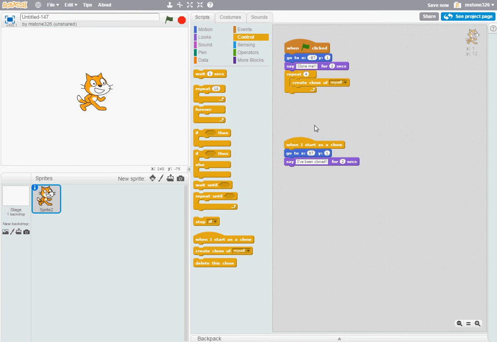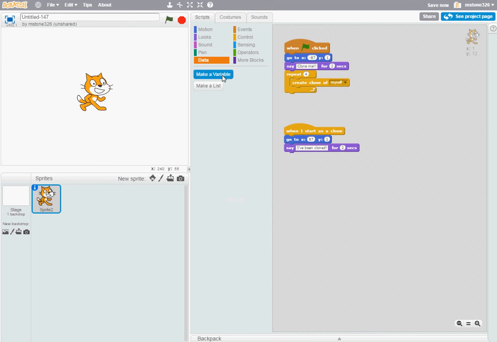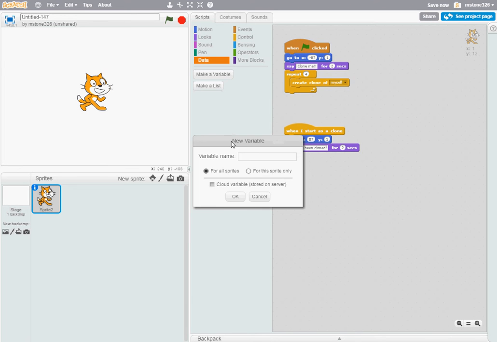Now, when the clones come out, they're going to have to know where to go. So what we need to do is create something called a clone ID. So I created a variable. I went to Data and made a variable. Very important that a clone ID is for this sprite only, also known as a local variable.